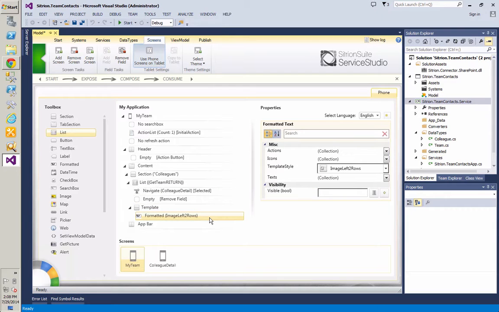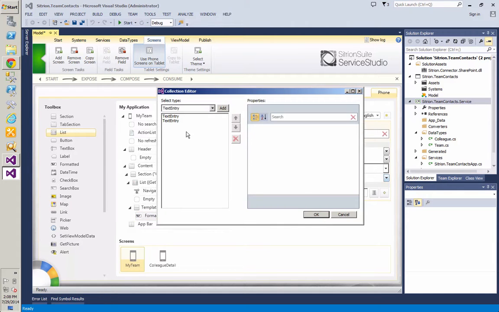I did add a formatted control that lets the app know how to format each of those list items. And again, this is just configuration, right? I'm adding a text entry and I'm binding it to, for example, here I'm binding the name value from my service method, and then also the title property here.